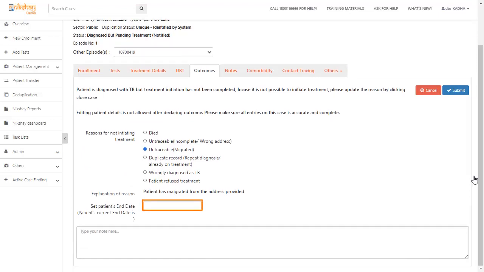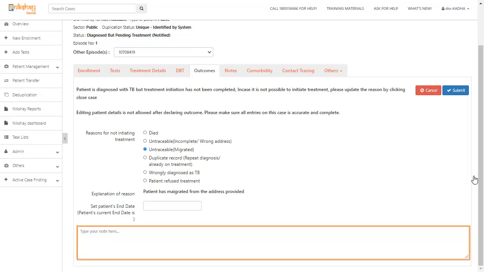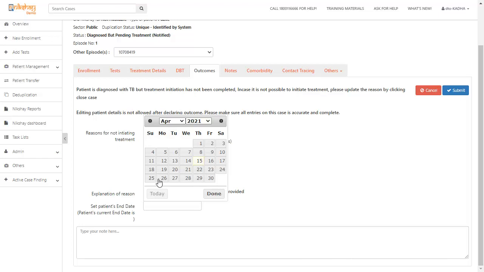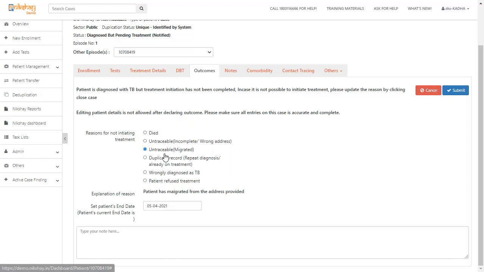You also have to provide an end date. You can add a remark if you wish to. Once you have selected a reason and added the end date, click the Submit button and the case will be closed.